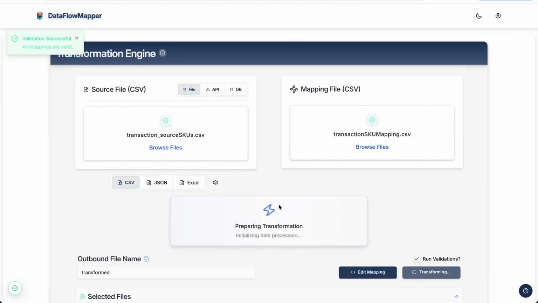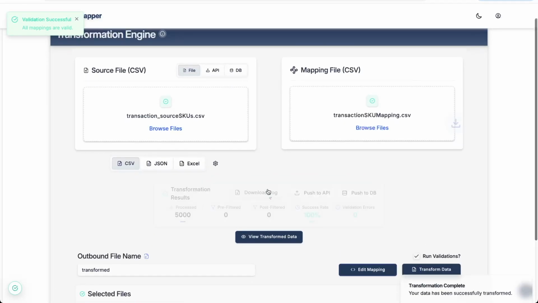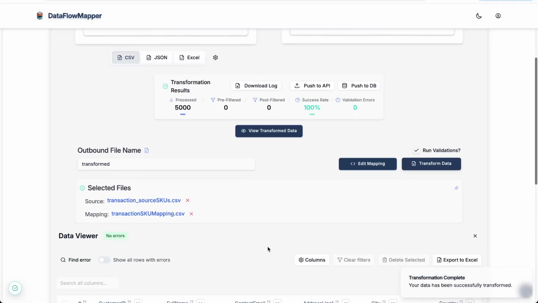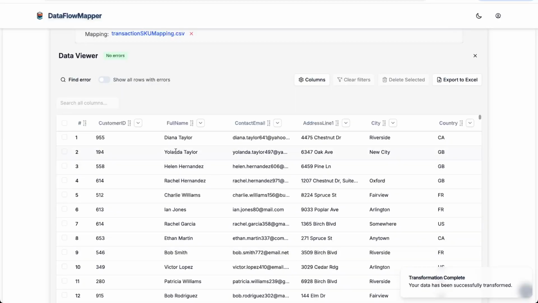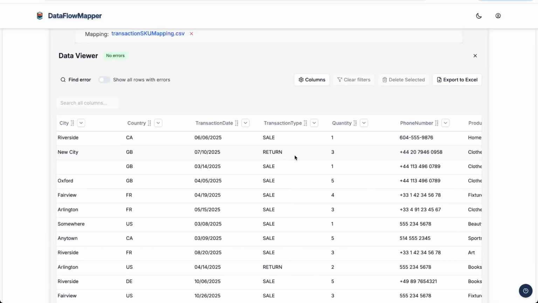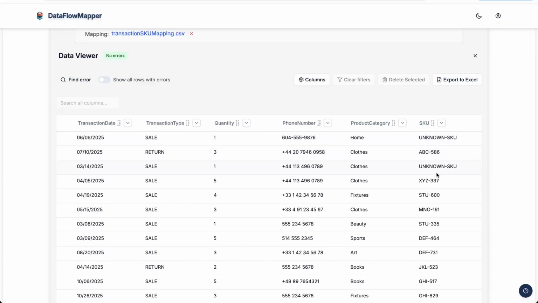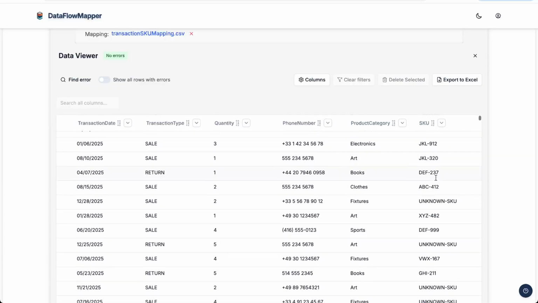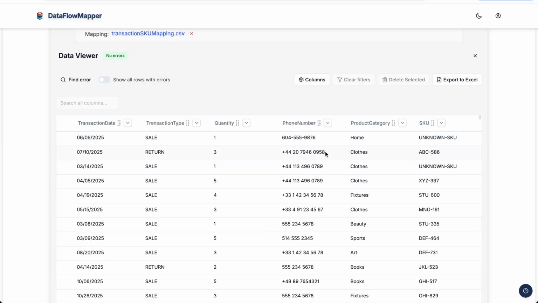Let's click Transform. The result is perfect. 5,000 records transformed with no errors. We can review the data, and our SKU is now uppercase, uses hyphens, and the missing ones are clearly marked. It looks like our AI did a great job mapping the rest of the data as well.